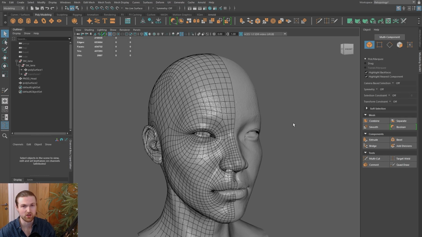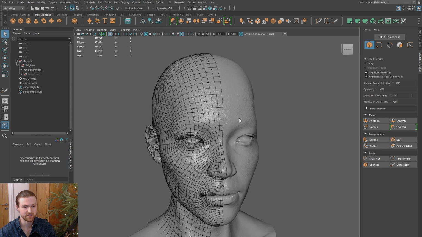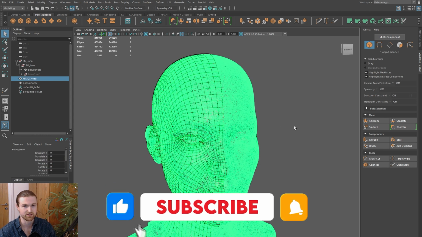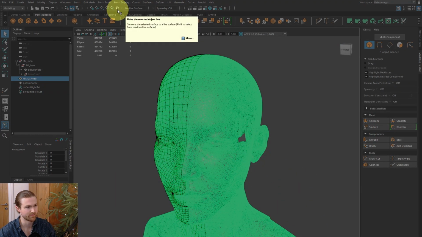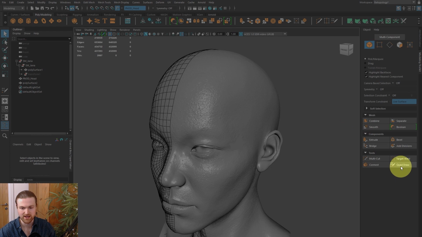So first and foremost, we're going to go through all the key bindings. For this, you need a guide or a GPU cache. So if you want to learn how to do that, there'll be links in the video description below. Activate a live surface with this magnet. Come up here to the modeling toolkit, and then we're going to activate quad draw.